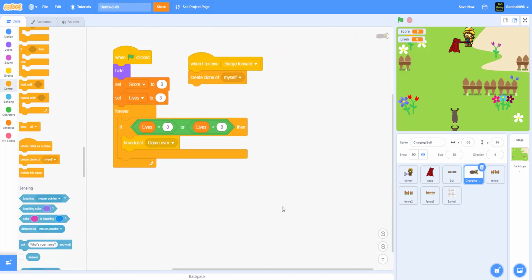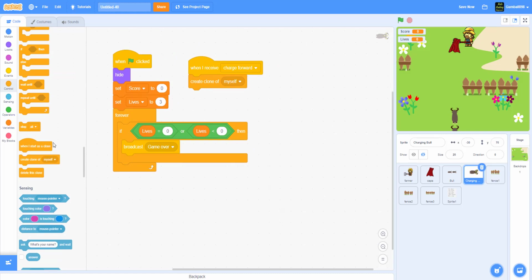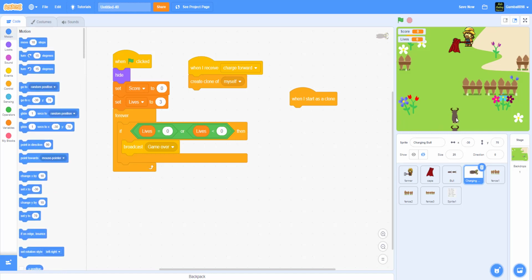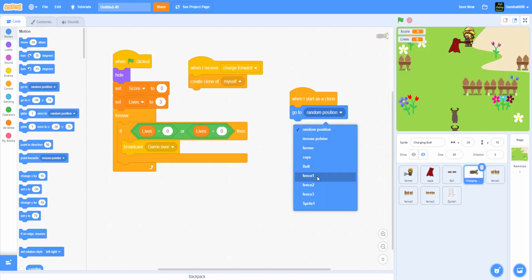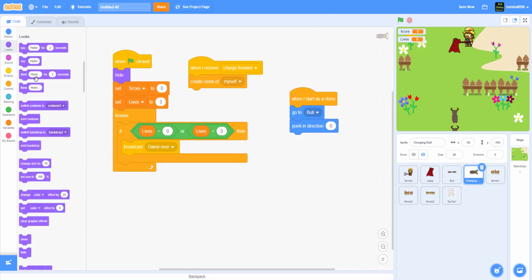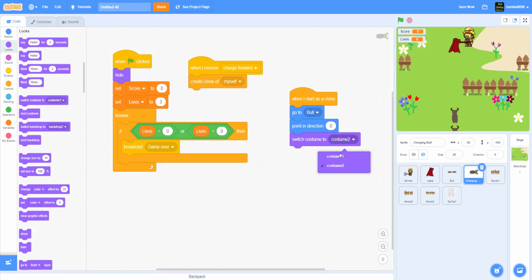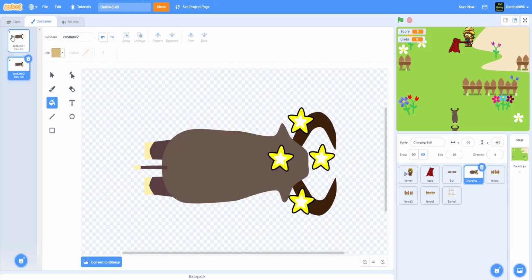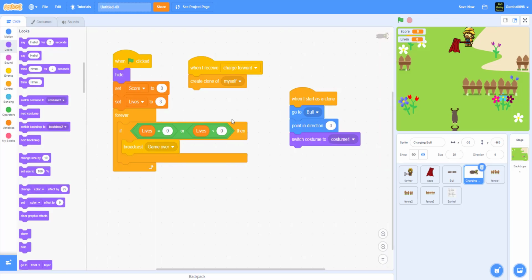And now we're gonna have a whole entire space dedicated to that. So when I start as a clone, it will go to bull, because of course you need to go to the bull, because once you click it, it has to look realistic and hit the flag. So the charging bull has to go to the bull, as expected. And it'll point in direction 0 as well, because you want it to go that way. And switch costume to costume 1, which at this point is this bull. And this is like the stunned bull once it hits the fence. So switch costume to costume 1.